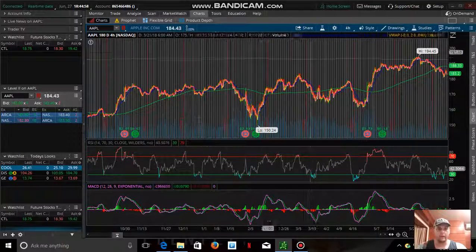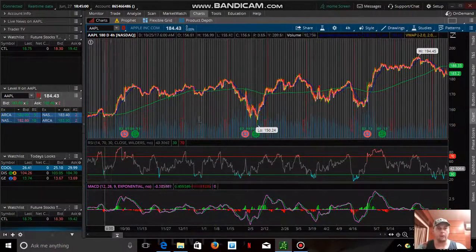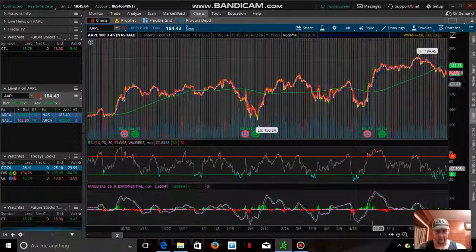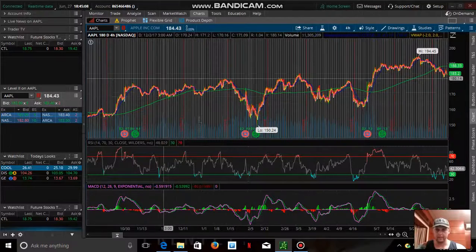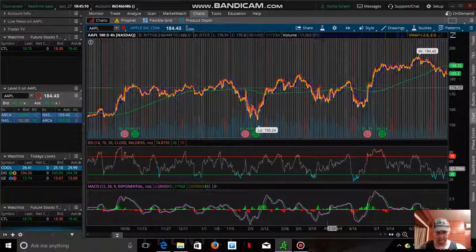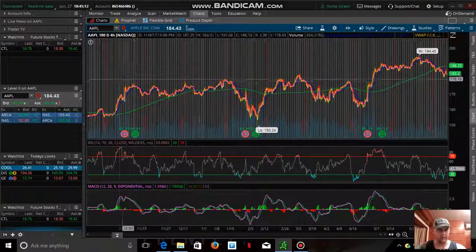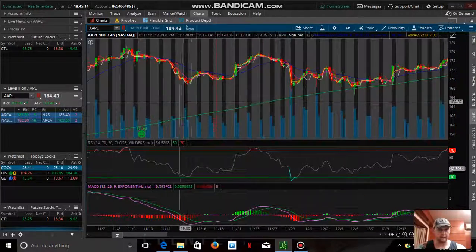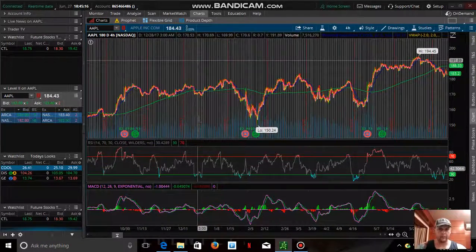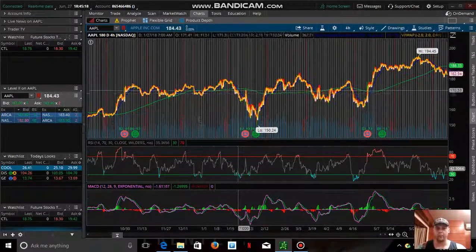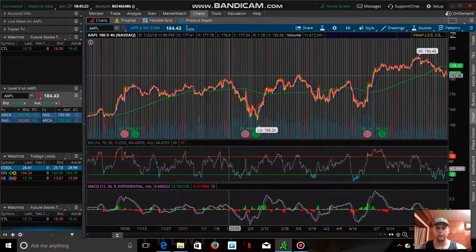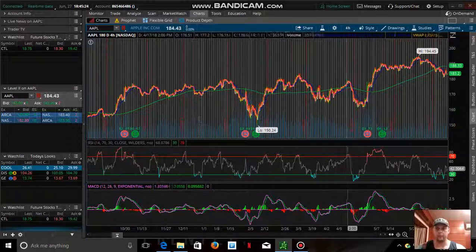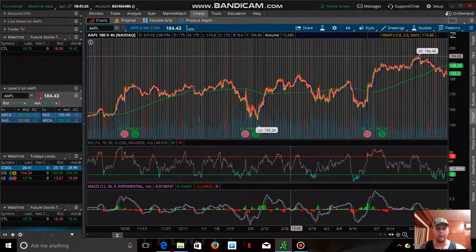If you look at this, we have a 180-day 4-hour chart of Apple, and we have this green line here. This green line is a simple moving average that I have set at 180 days, and we have a blue line that is an exponential moving average, and this one is set at 20. So 20 and 180, which is a really good spot to start.